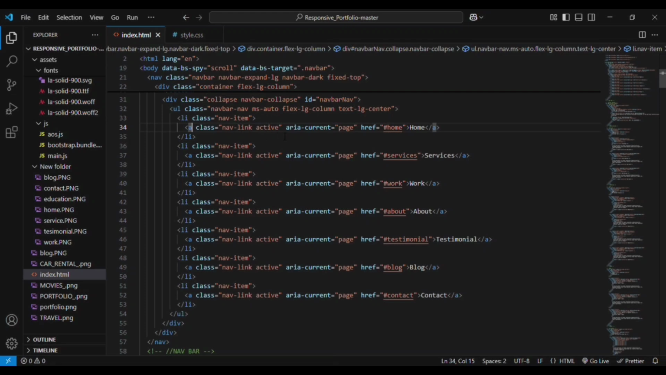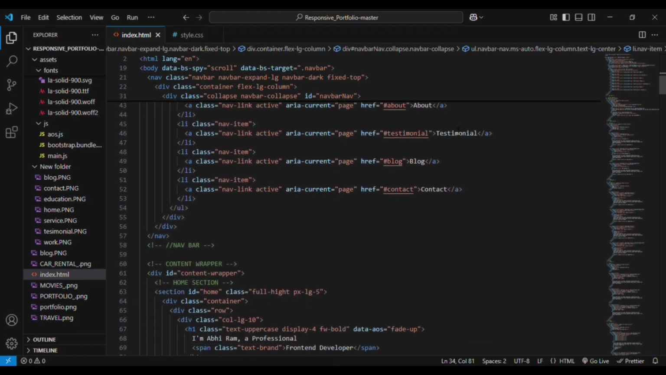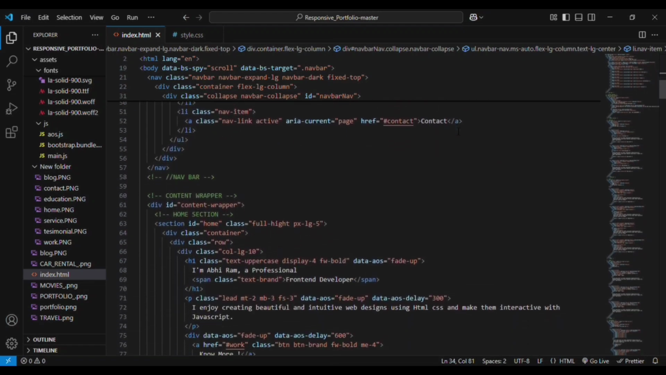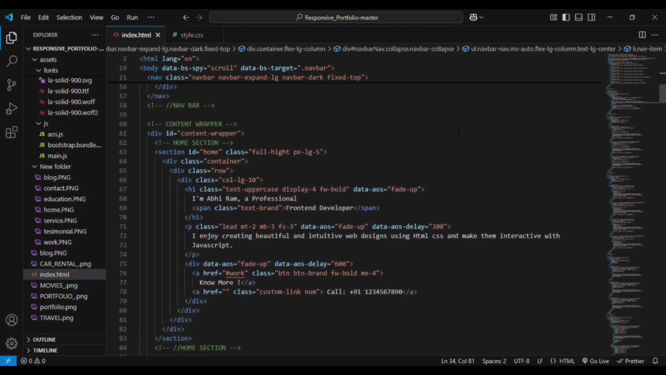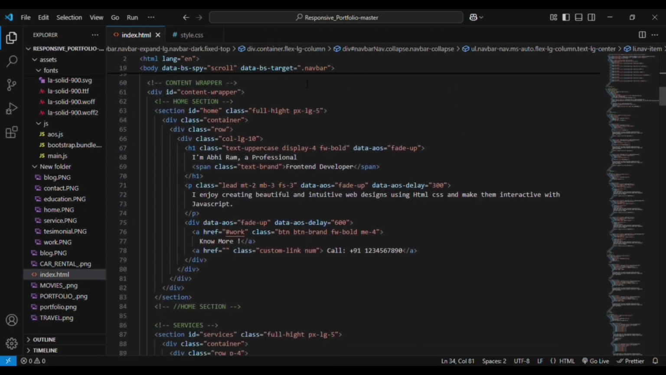And we have the href, which is given here so that we can move to that particular reference location whenever we click on these anchor elements. That goes for services, work, report, testimonial, blog, and contact. Then the navbar ends here. Then the content wrapper. This content wrapper is the main div, inside which we have the home section.